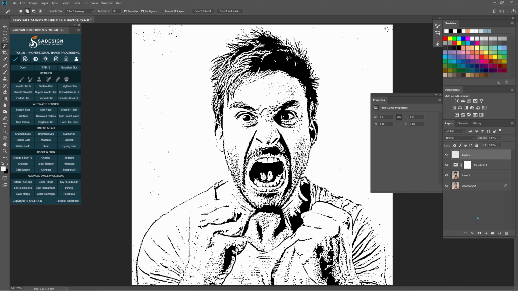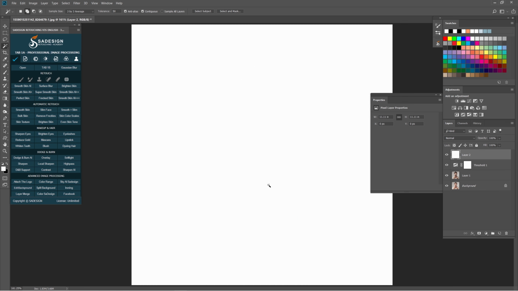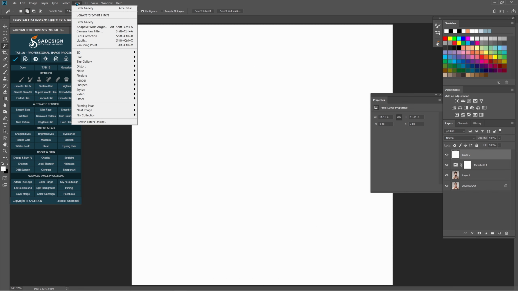Create a new layer. Fill it with white by pressing Ctrl or Command Delete. Make sure the foreground is in white. Go to Filter, Filter Gallery.